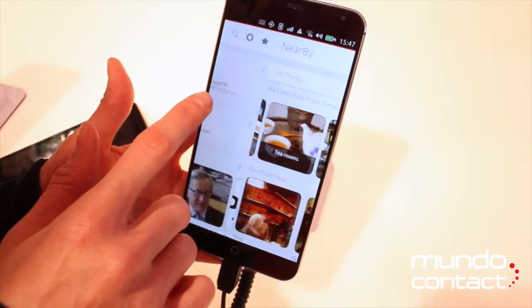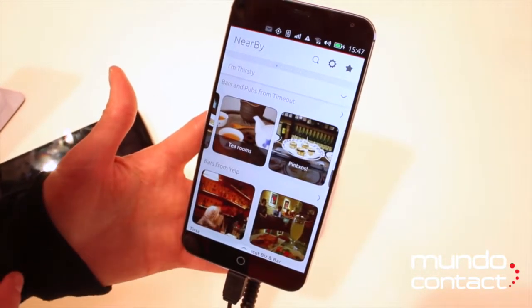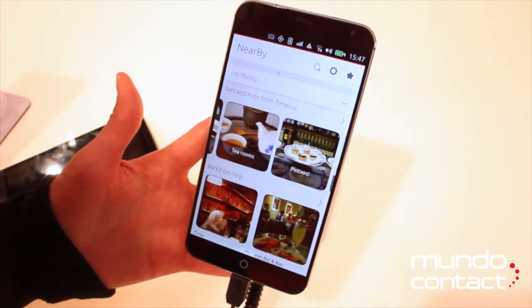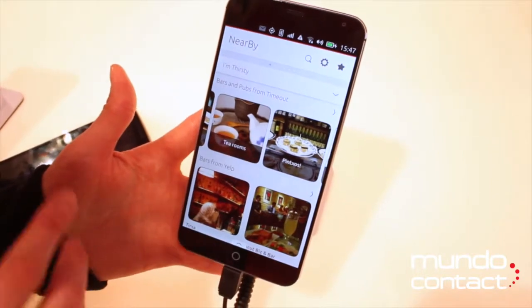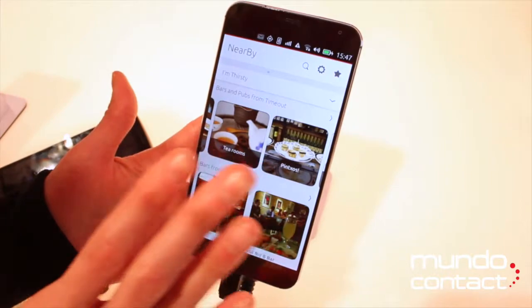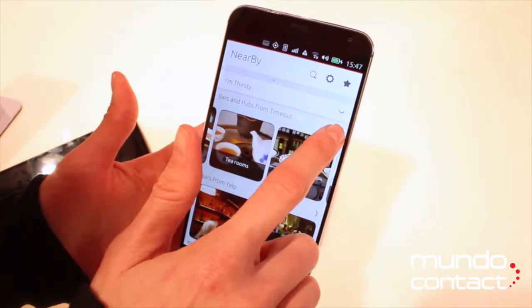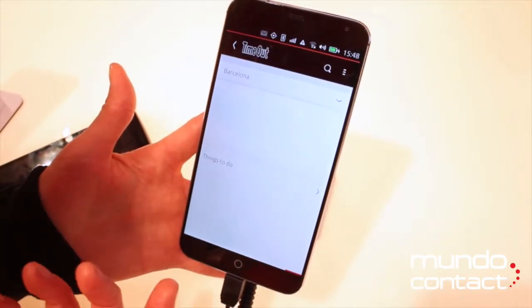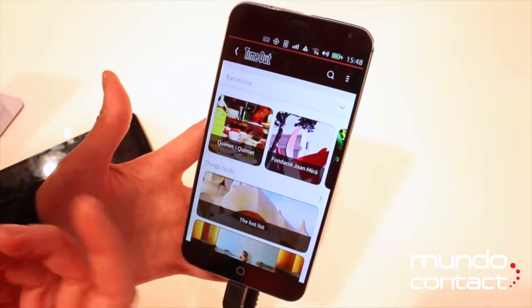The next scope that we've developed is Nearby. Nearby shows you things that are happening near you, in and around you. So as you can see, in this one it says my mood is I'm thirsty, and you have bars and pubs from Time Out, bars from Yelp. Pressing on the arrow gives you a more full-fledged experience from Time Out or from Yelp.